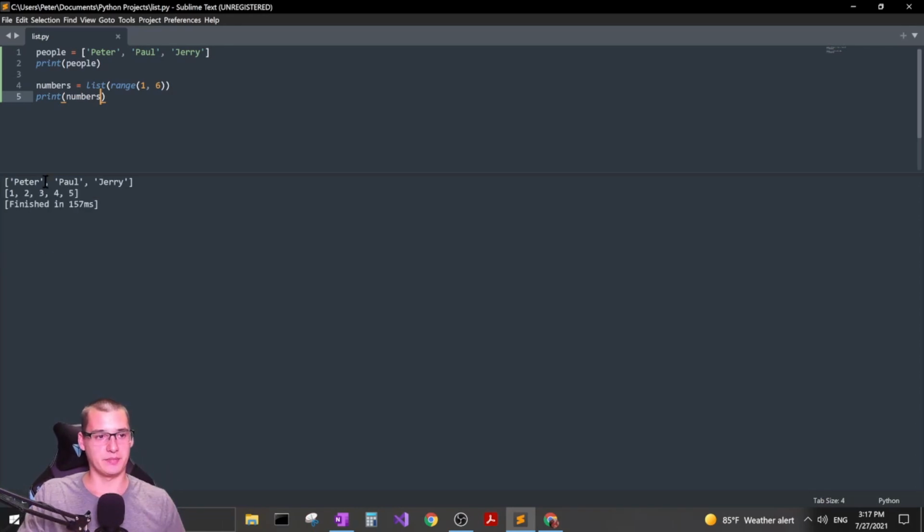And as you can see, we have two different lists here. One we initialized as Peter, Paul, and Jerry up here, which is a list of strings. And then the second one, we actually used the list function combined with the range function to create a list of numbers or integers, and we were able to print both those lists.